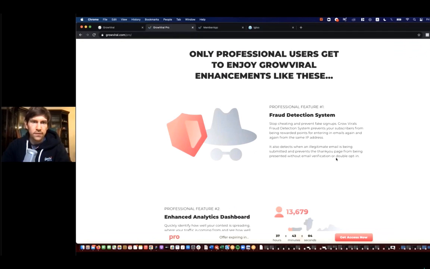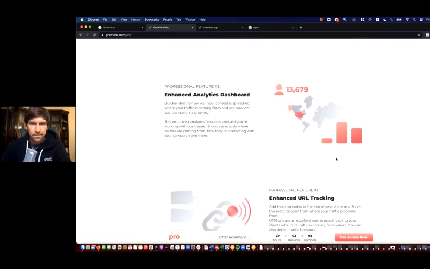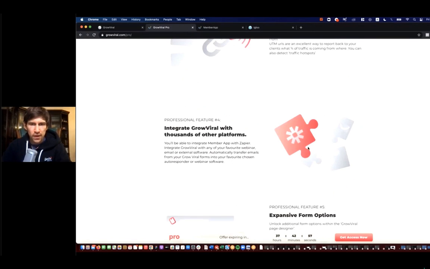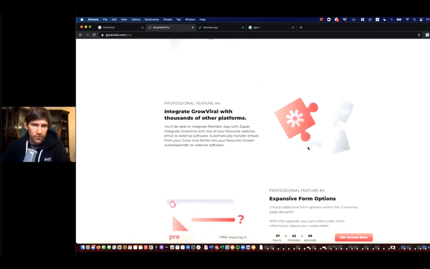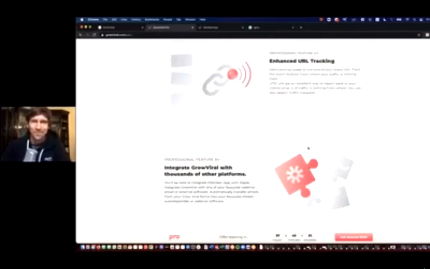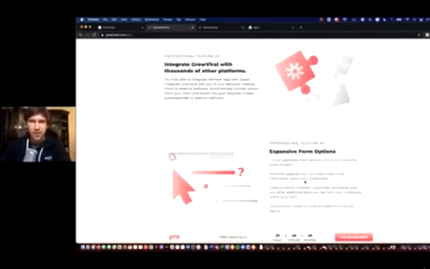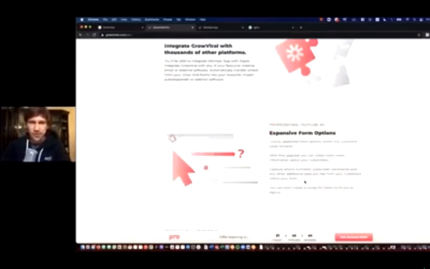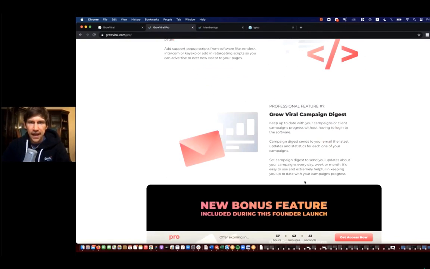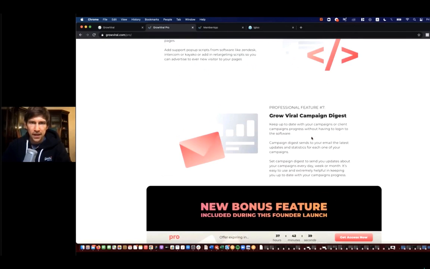We'll be going through advanced analytics, what those features are. The enhanced URL tracking system, how that works. We'll be going through also how to set up Zendesk. Sorry, not how to set up Zendesk. I'll be doing that after the call, but we'll be going through how to integrate with thousands of different platforms using Zapier. We'll also be going through how to use the expansive form options, how to add these retargeting scripts, and how the GrowViral campaign digest works as well.